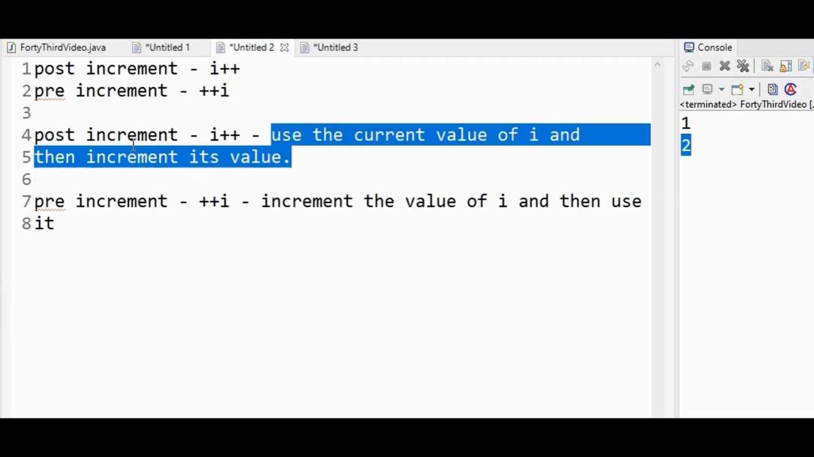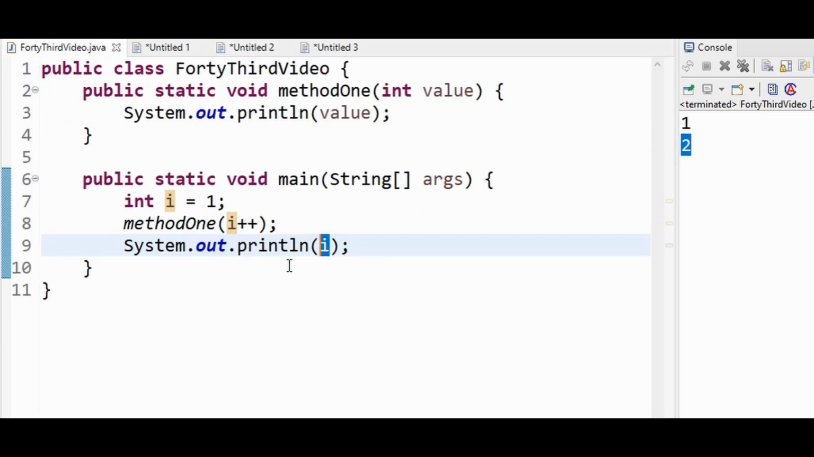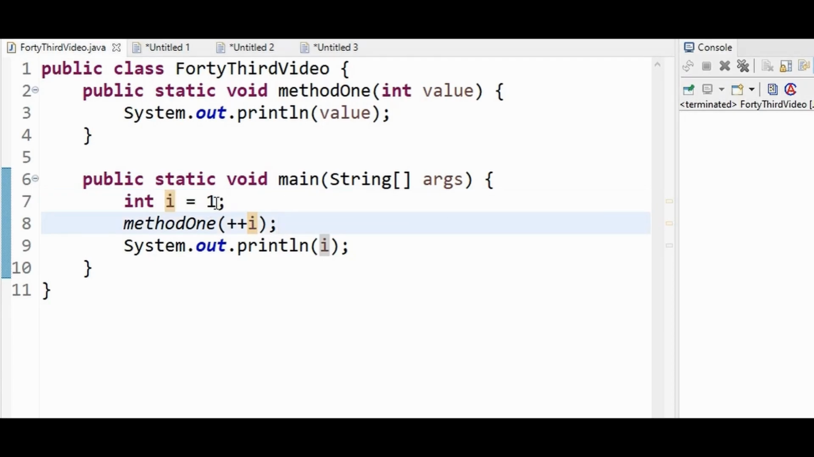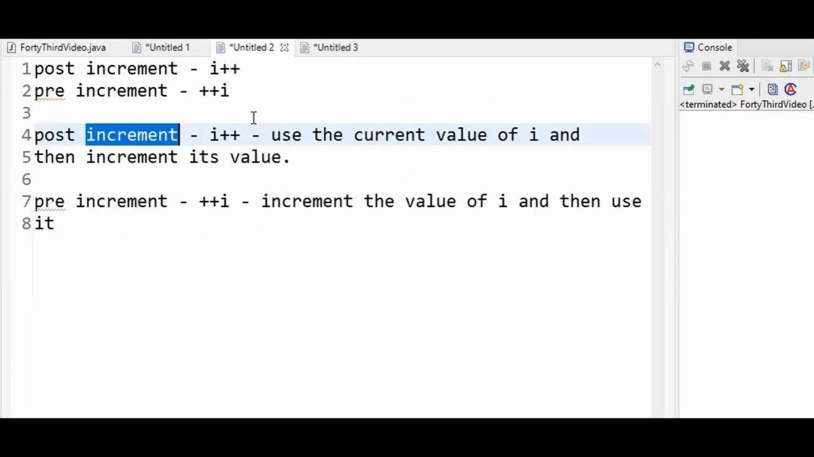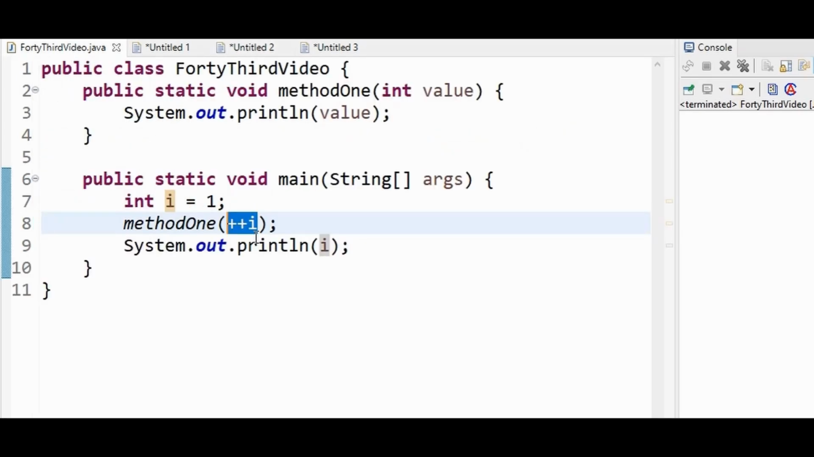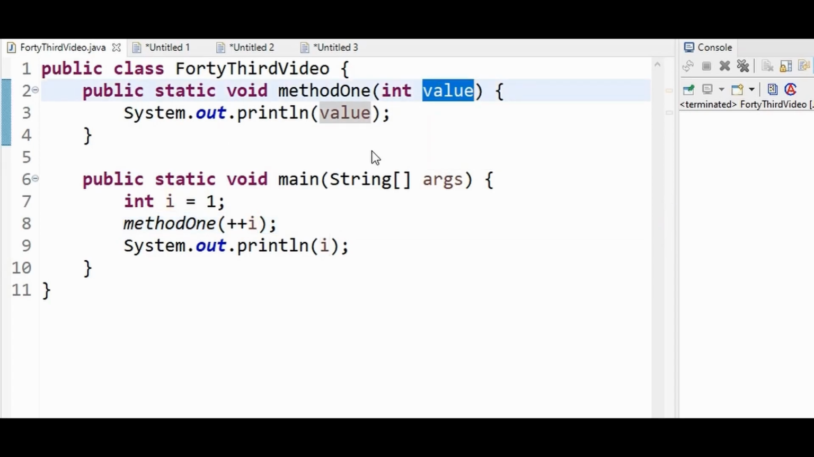This is how post increment works. Now let us do pre increment, that is plus I. Now we have assigned the I value to 1, and then here we are doing pre increment. Pre increment in the sense, increment the value of I and then use it. So 1 will become 2, and then this 2 will be passed to value variable.